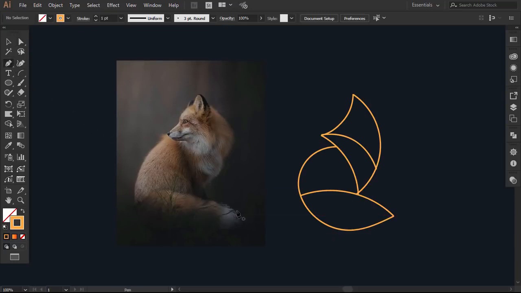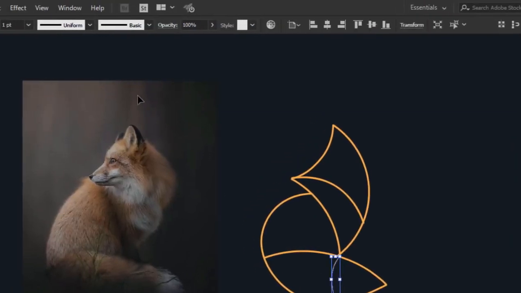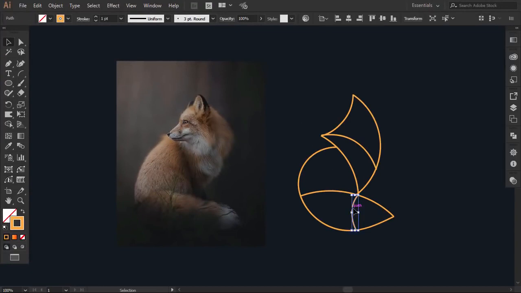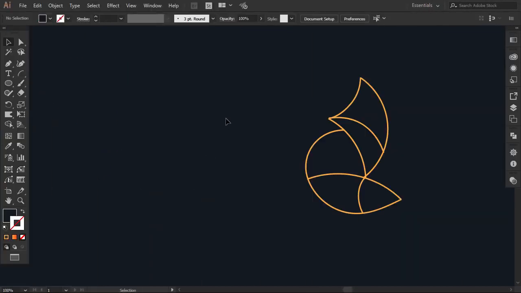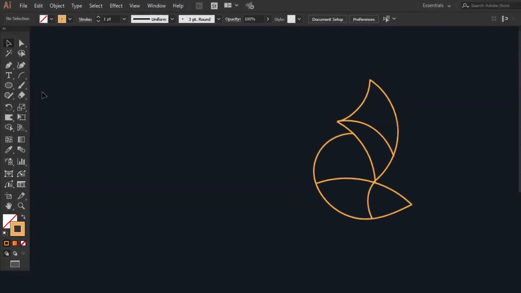I forgot to make this white part of the tail, so I will add it using the pen tool. I'll align it with the line of the neck. And I will change the brush definition, so it will look like the rest of the outline. Okay, this is pretty much our outline. Select everything, go to Object, Lock, then click on Selection.